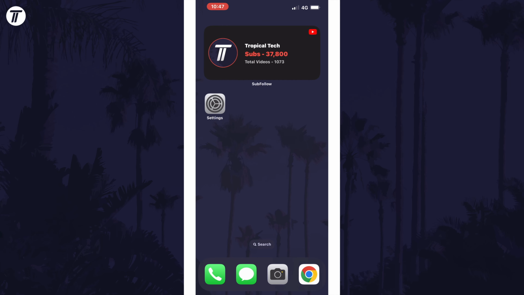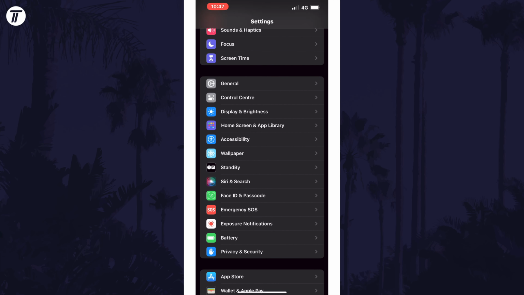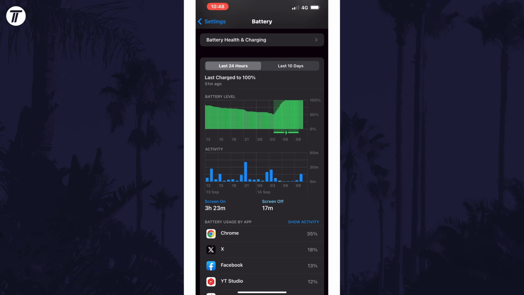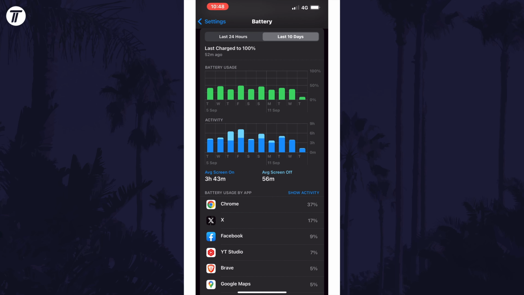To do this, open the settings and scroll down and tap on battery. Within here, set it to last 10 days and then scroll down and look at the list of apps. They will be ordered by how much battery they use. Make a note of the apps that have used the most for some of the later methods, and if you can, try limiting your usage on these apps.